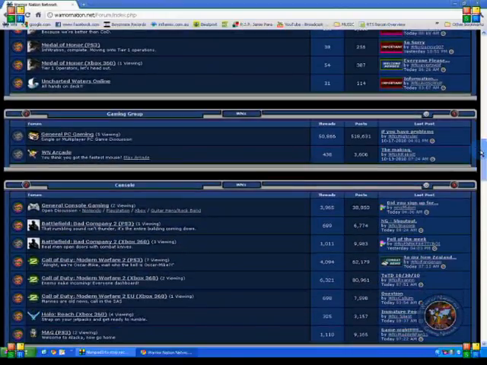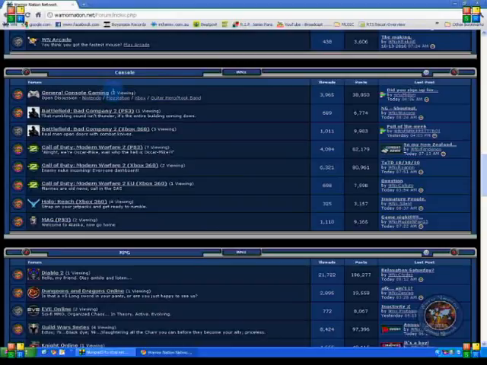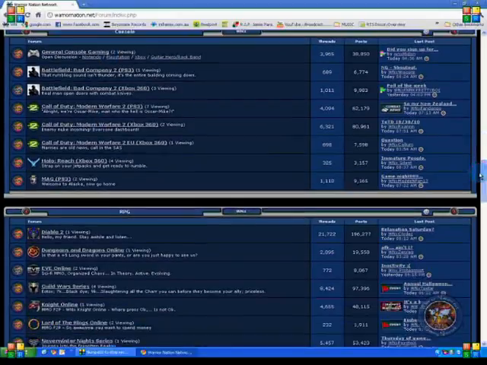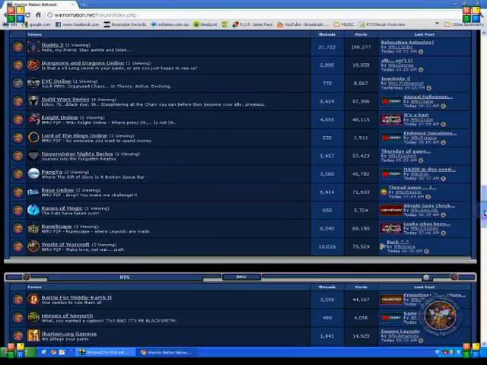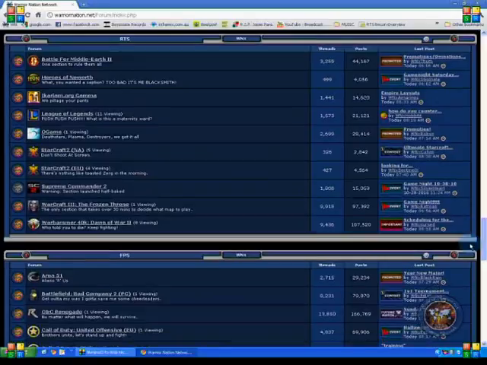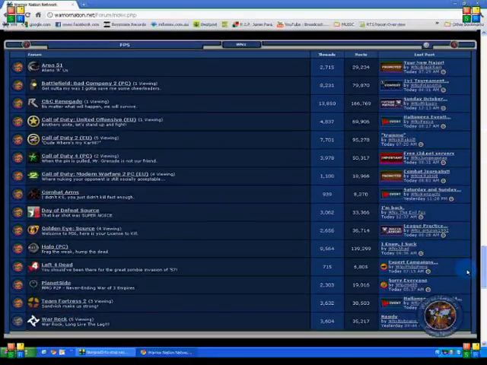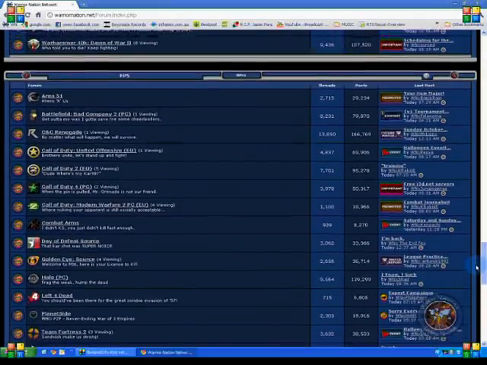Okay, so once they're released from game development, they're going to be put into the 4 different sections. So the first section here is console games. The next one is RPG, which is role-playing games. After that we've got RTS, which is real-time strategy. And then we've got FPS, which is first-person shooter. And after that there's just a few administration forums.